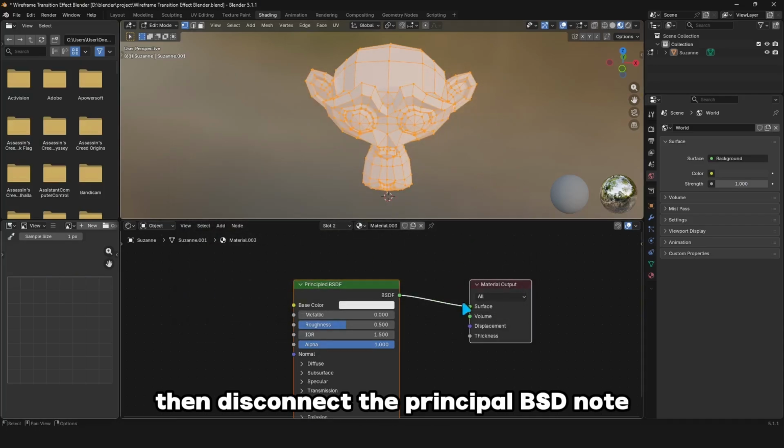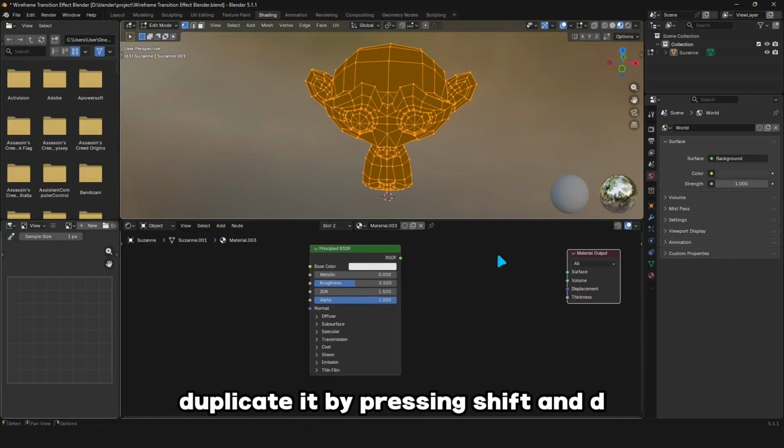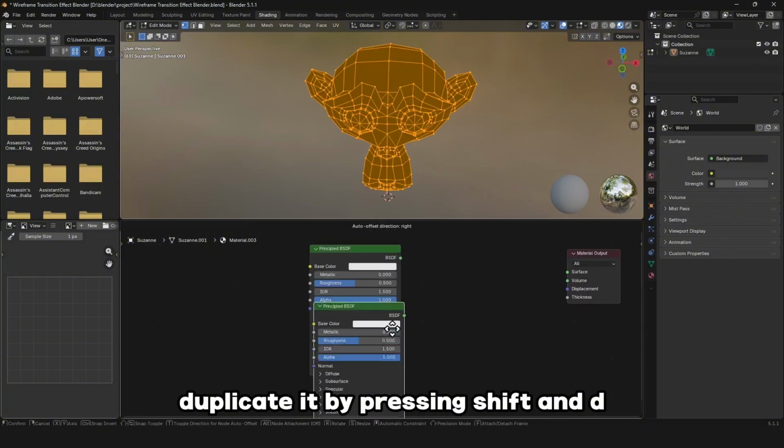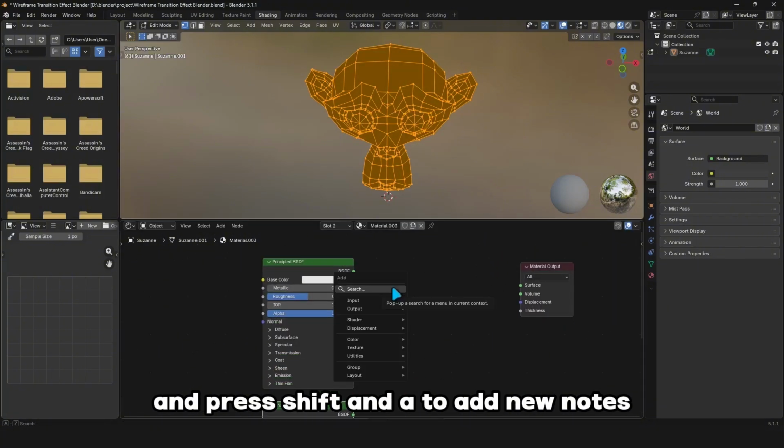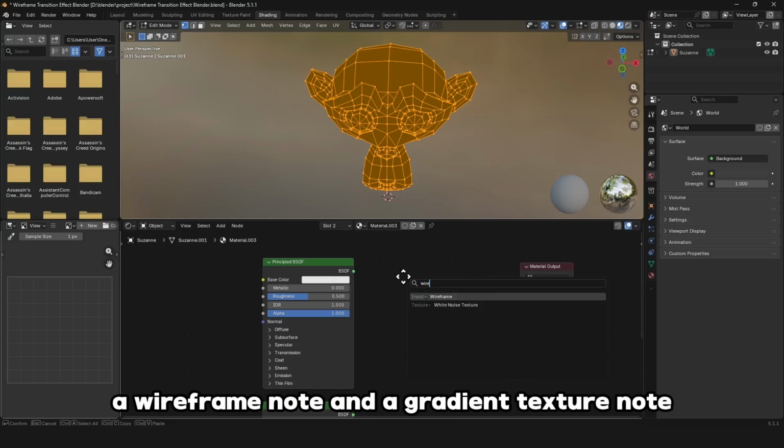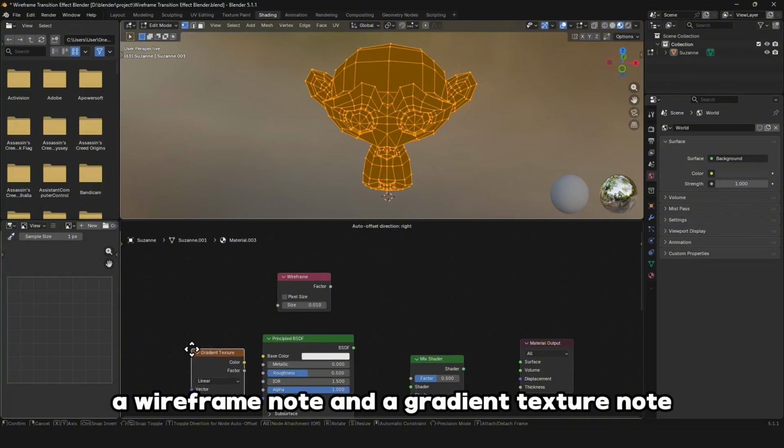Then disconnect the principled BSDF node. Duplicate it by pressing Shift and D, and press Shift and A to add new nodes. Using the search bar, add a mix shader, a wireframe node, and a gradient texture node.